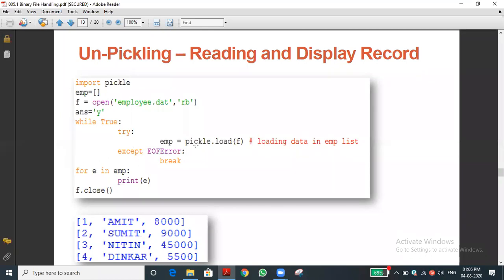For example, I will explain this program. You can see inside the try block I'm giving emp equal to pickle dot load of f. What will happen? Can you say this? What is the statement? Binary form will be again built into list form. Yeah, correct. The load function will load the content from the file employee.dat because we mentioned f.